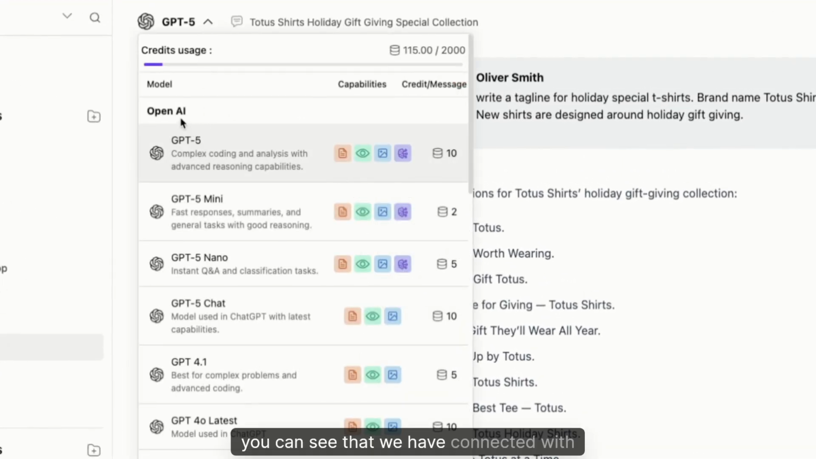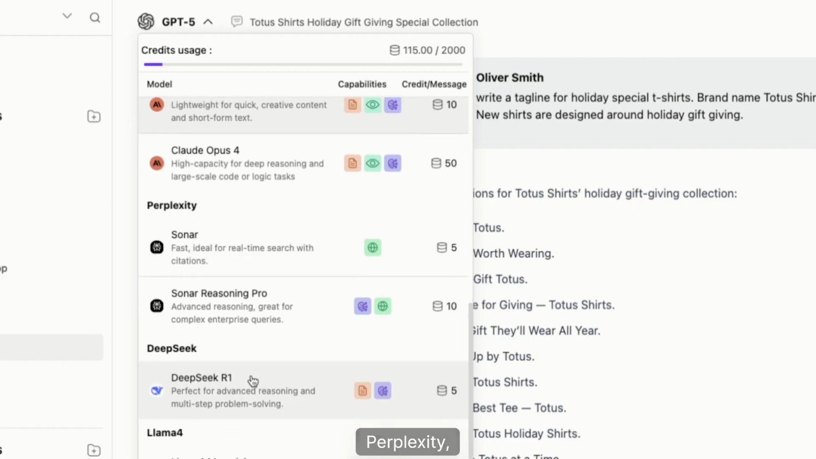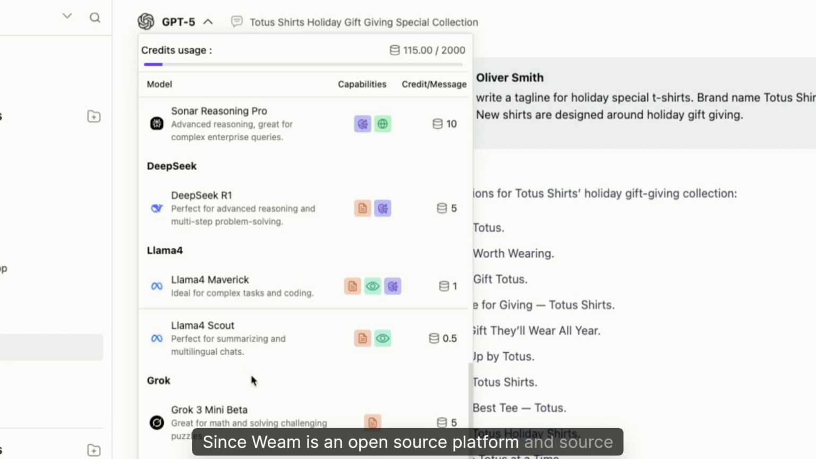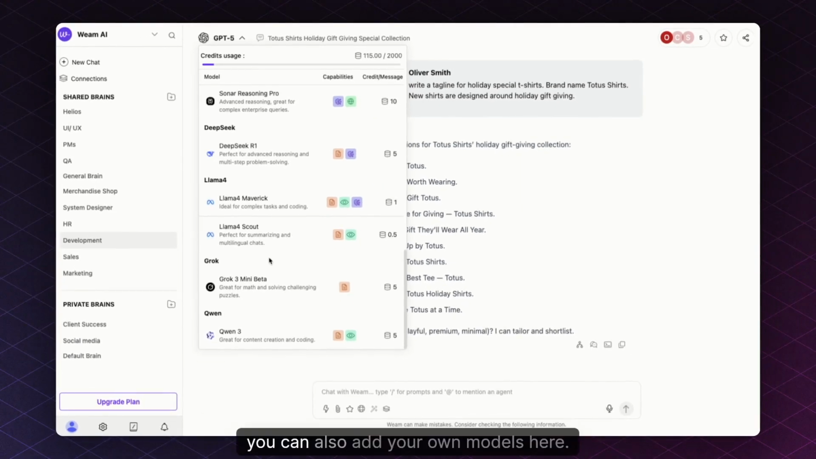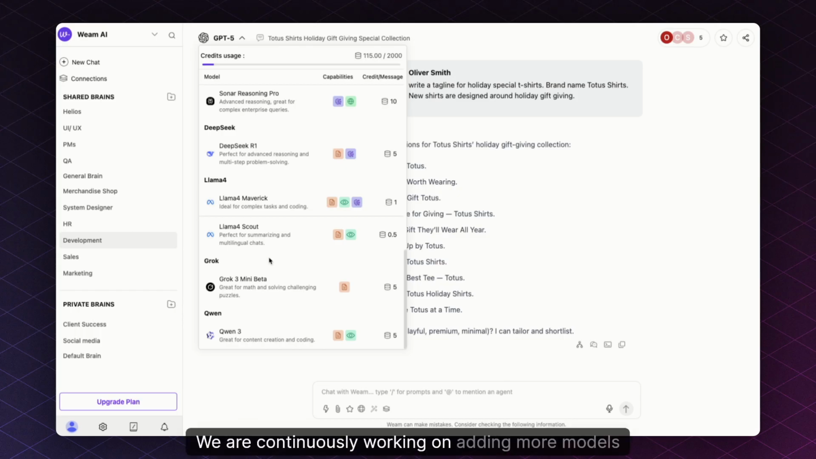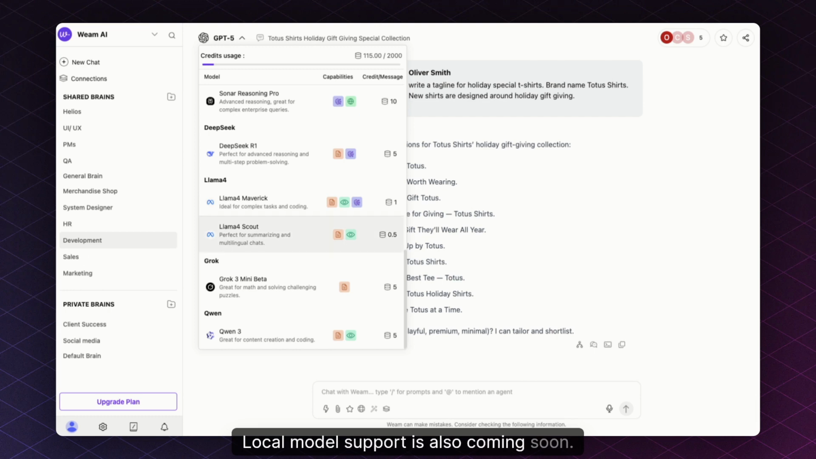You can see that we have connected with all the major LLM providers like OpenAI, Gemini, Anthropic, Perplexity, DeepSeek, Llama, Grok, Qwen, and more. Since Weam is an open source platform and the source code is available, you can also add your own models here. We are continuously working on adding more models to the platform. Local model support is also coming soon.